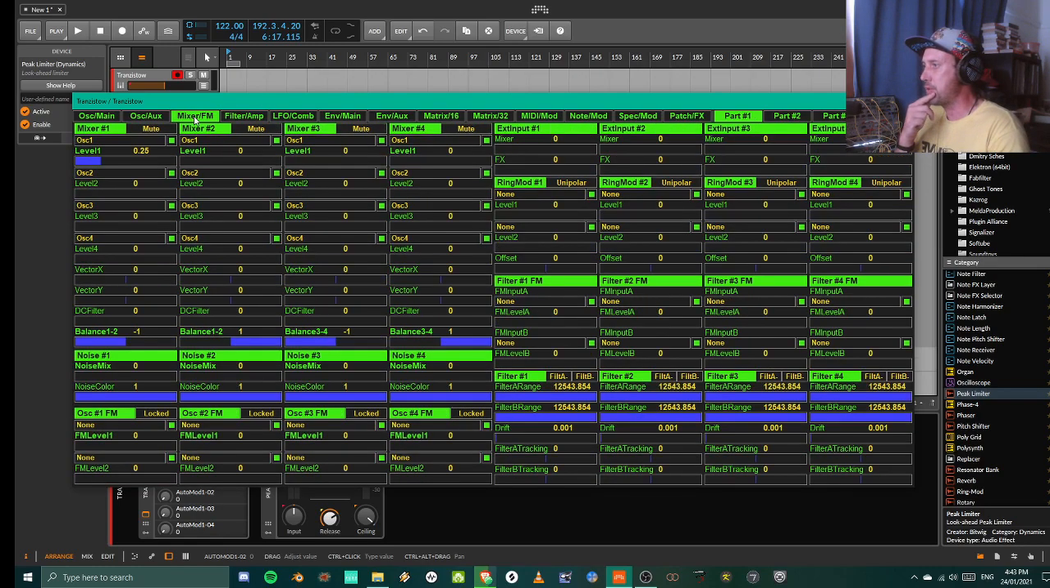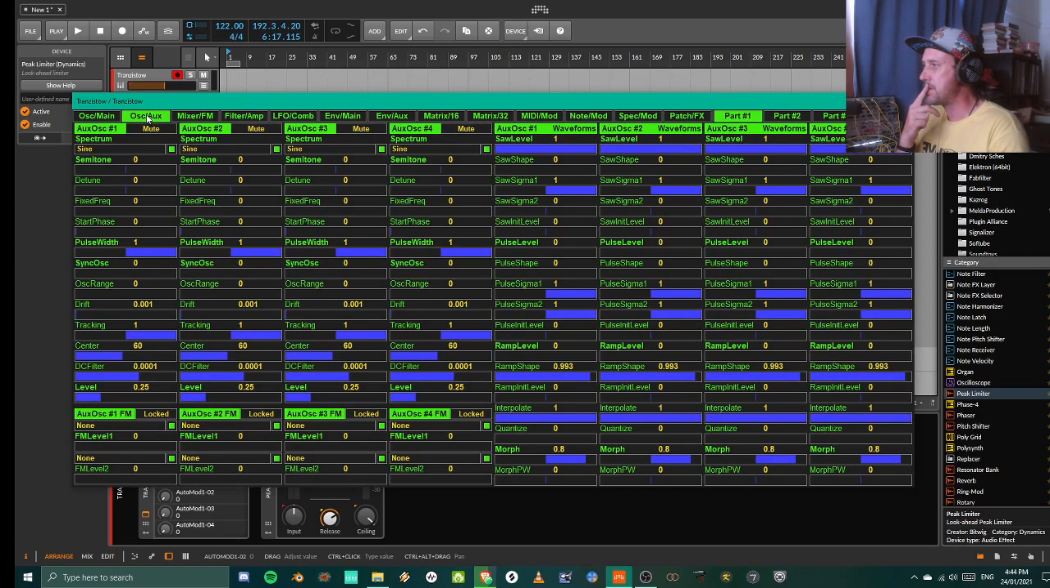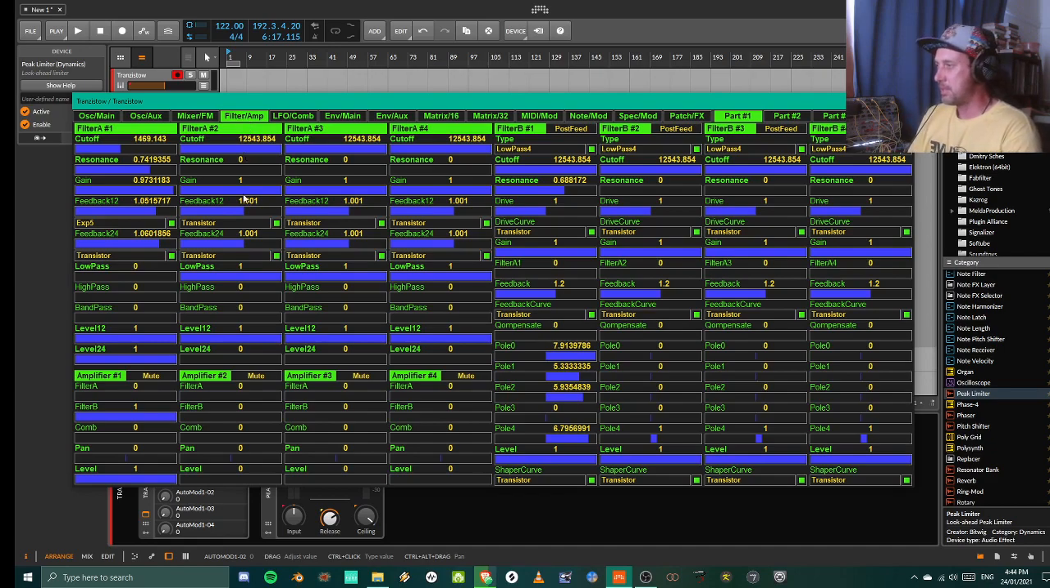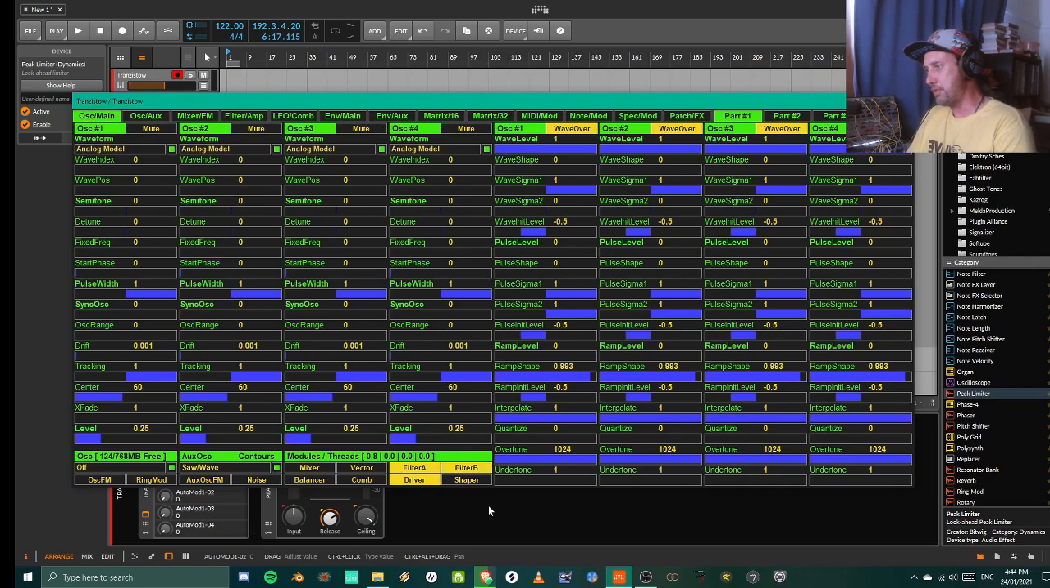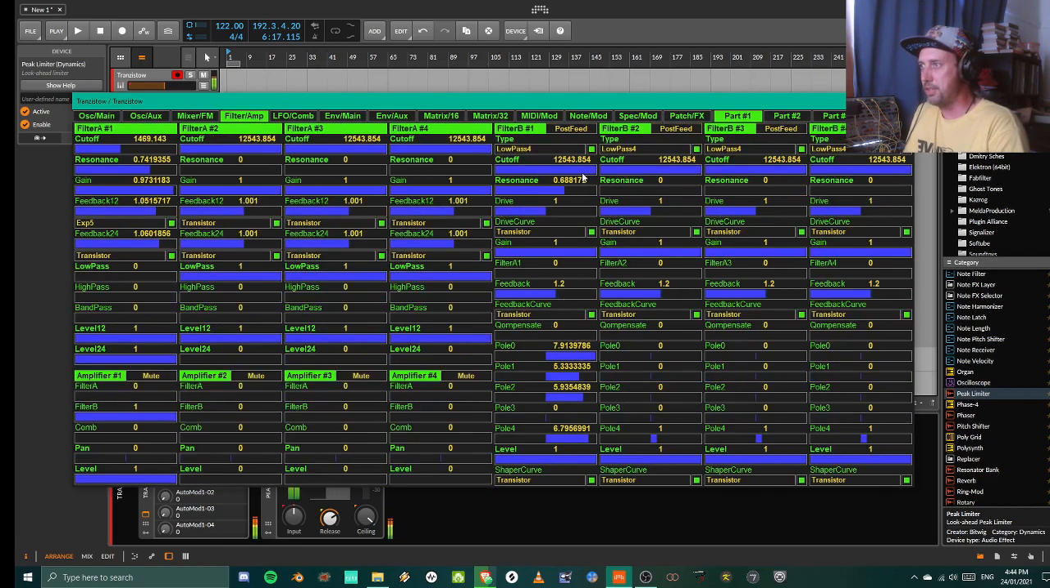Trying to work out why I have no signal. If we turn filter B on, that might help. So now we've got filter B. We'll turn the driver and the shaper on. We'll give a rough idea of some of the behaviors of these modules. So filter B. You can hear that's really quite a raw, sort of aggressive sound.